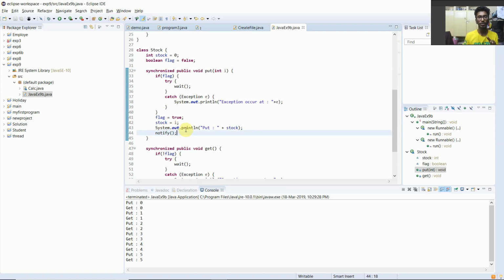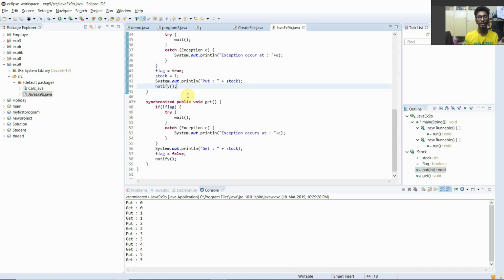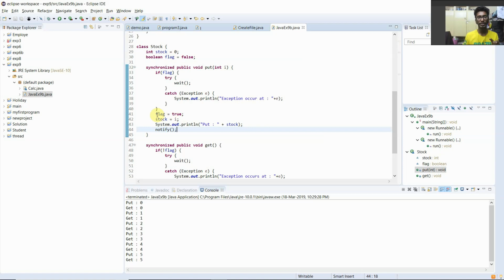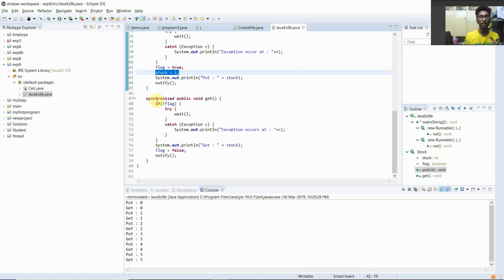What notify does is it basically notifies the other side. So the producer will notify the consumer that it is done using the stack and now it can consume whatever is inside the stack. As you can see, we are setting the flag equal to true here, and the stock value will be displayed accordingly. We'll come to the display part later.